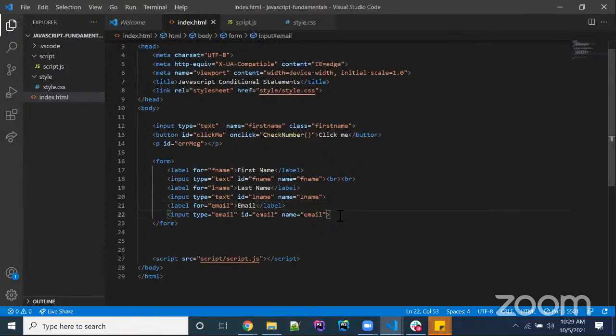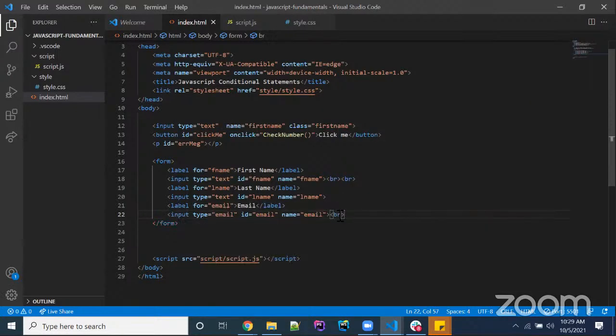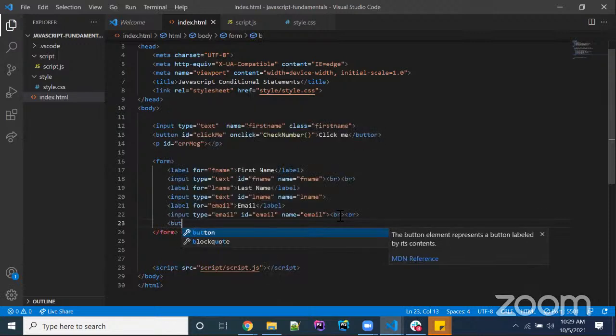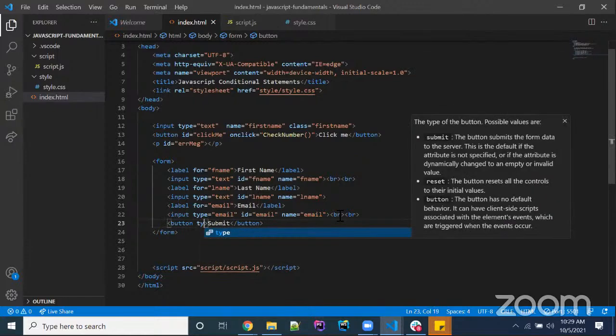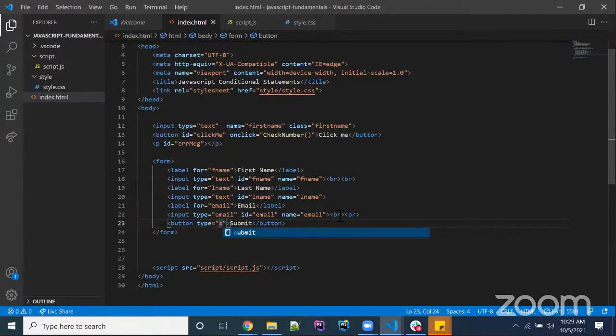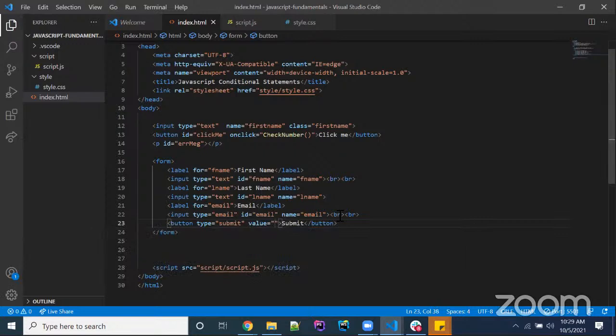So we'll just have a button. We'll have a break. Then we'll have a button here. So the button will have the submit as the value. So the type is also going to be submit, and you can choose to have a value here, which is submit.